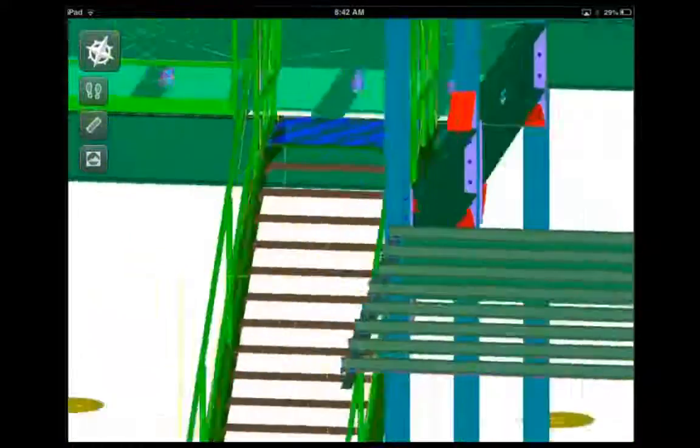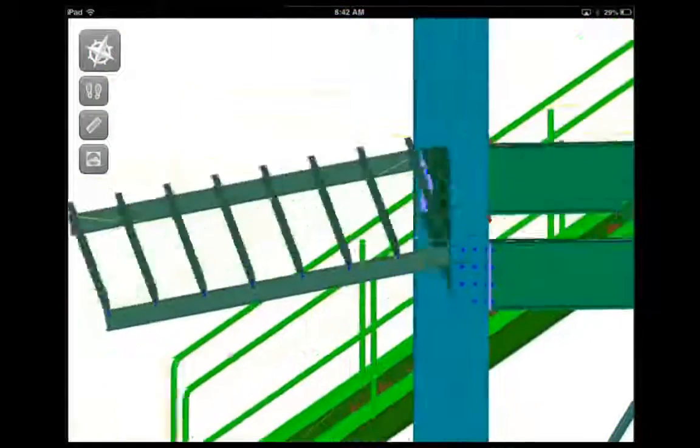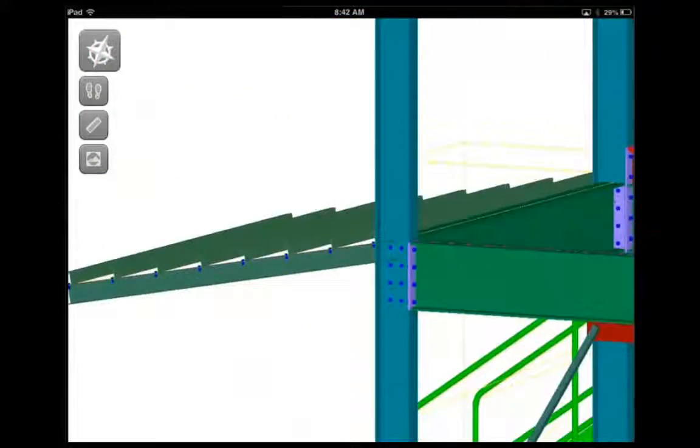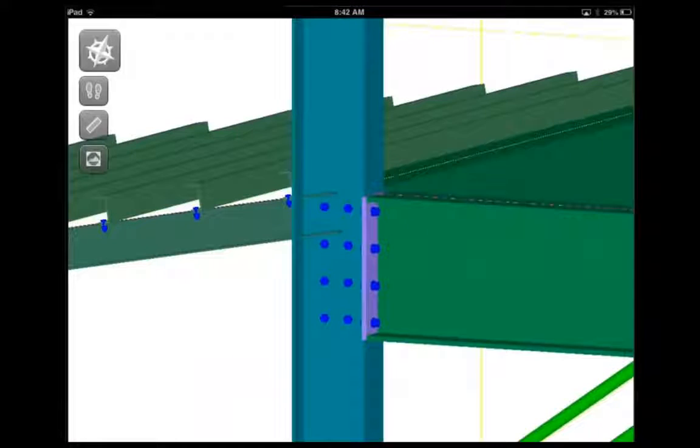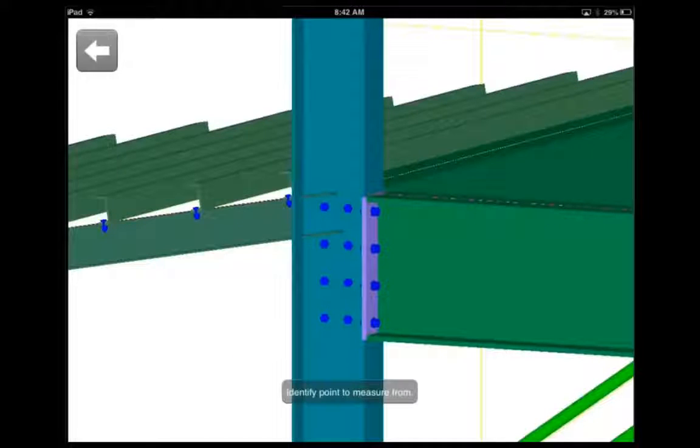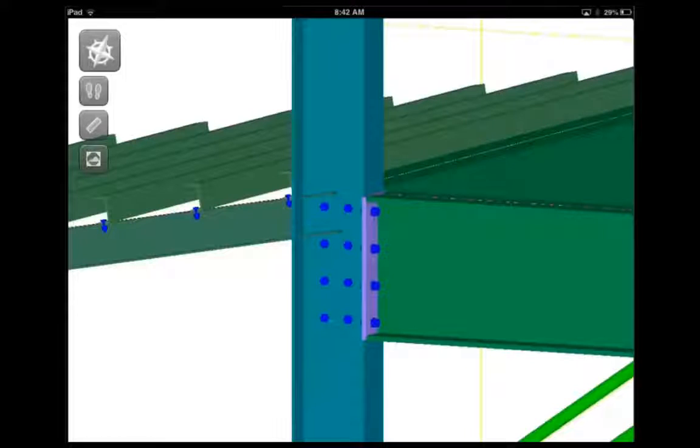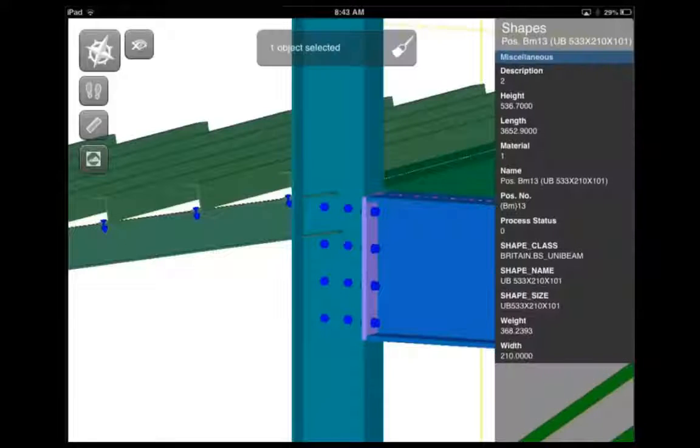So I can zoom in, I can rotate, I can have a close look to pretty much everything, and if I select an object, it'll even show me the properties. I can measure and ask for distances. Here are the properties for different objects.